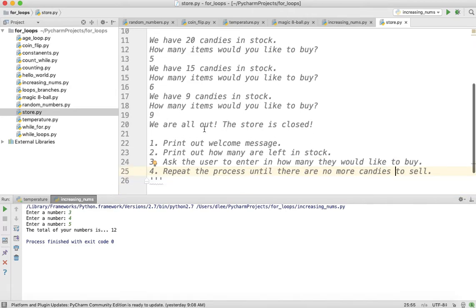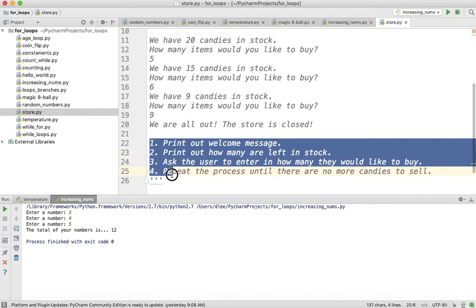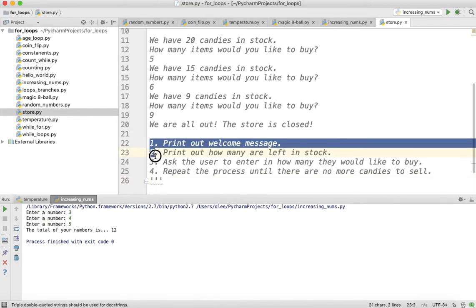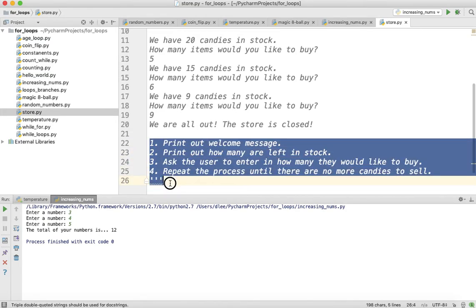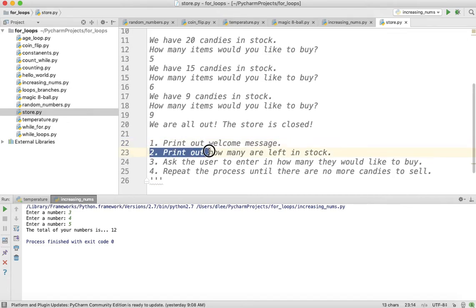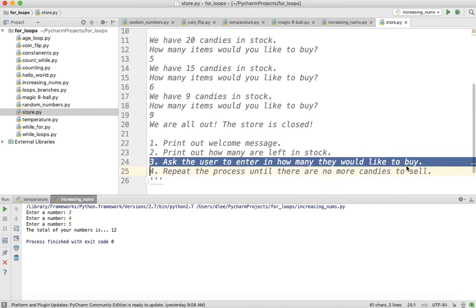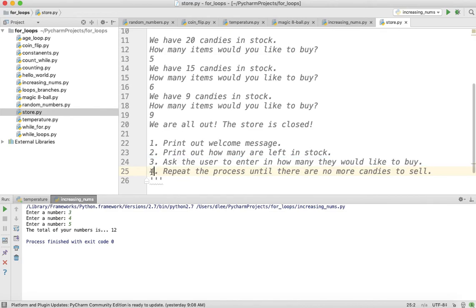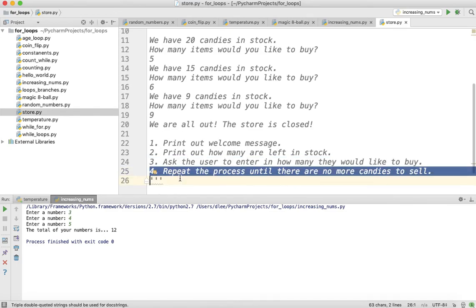And so what you want to do as you program this is complete each of these tasks one at a time, right? We know how to do that for sure. We should know how to do this, right? Although it might be kind of tricky. And then we want to ask them to enter in how many they want to buy. We definitely know how to do that. We've done it multiple times. And now repeating until there's no more candies to sell. We've kind of covered that. We've gone over that a little bit, so you should be able to get that done.